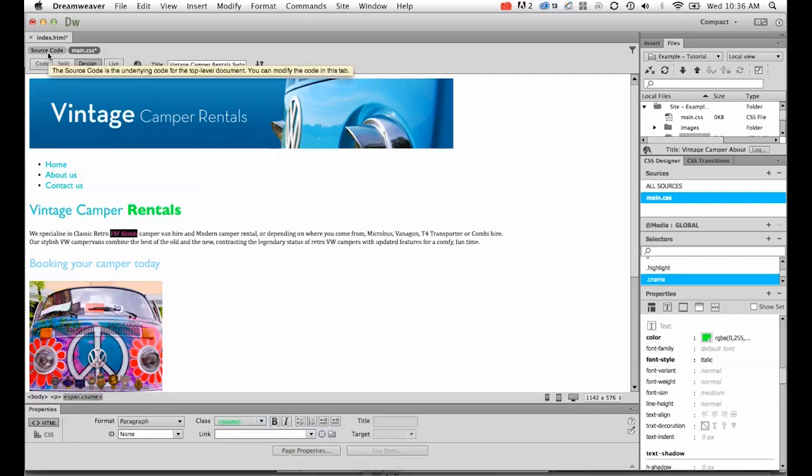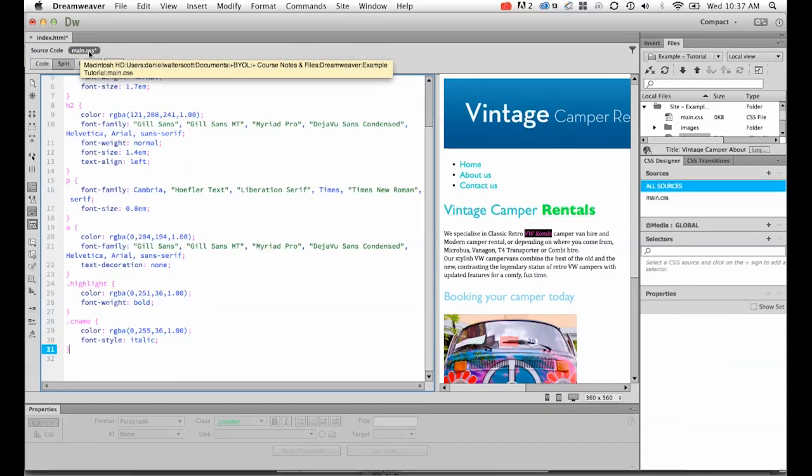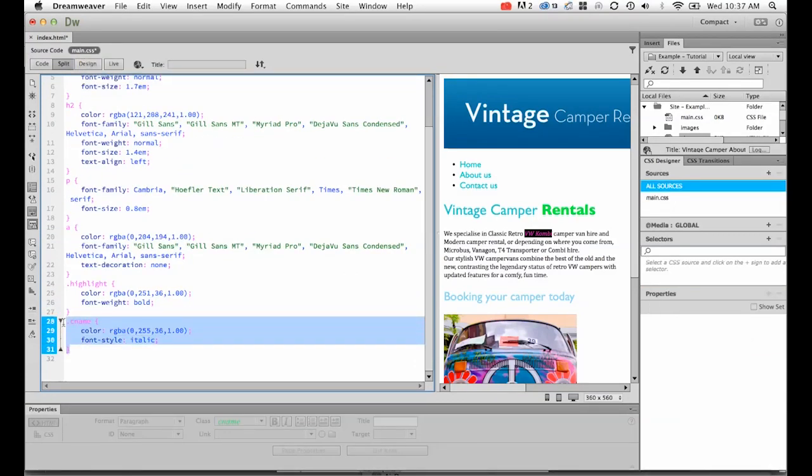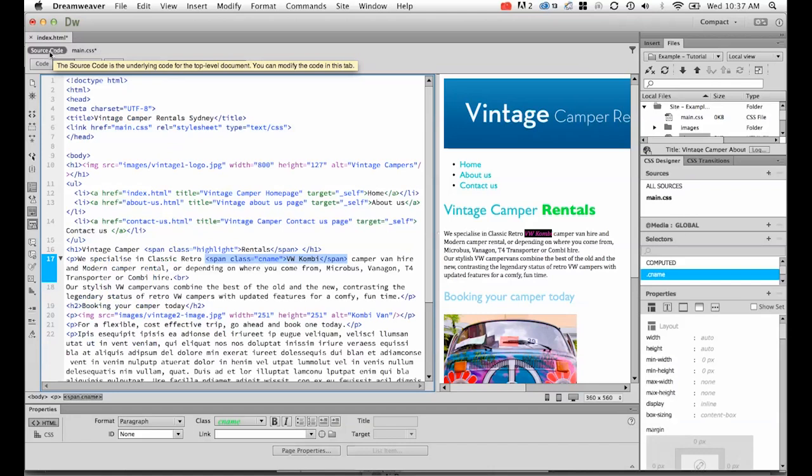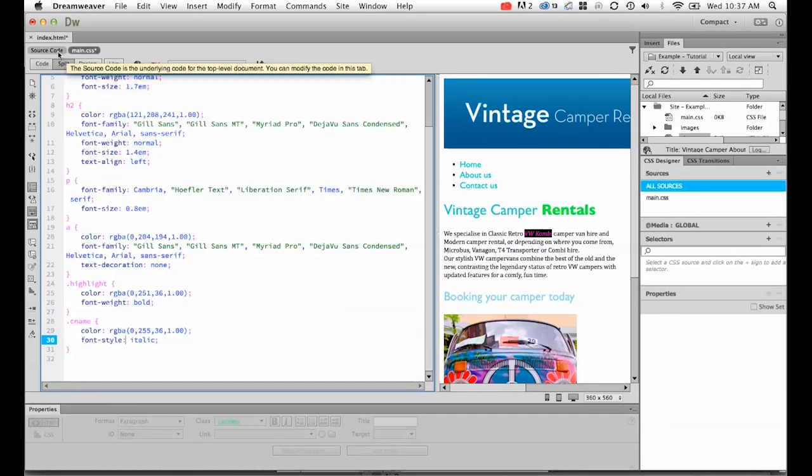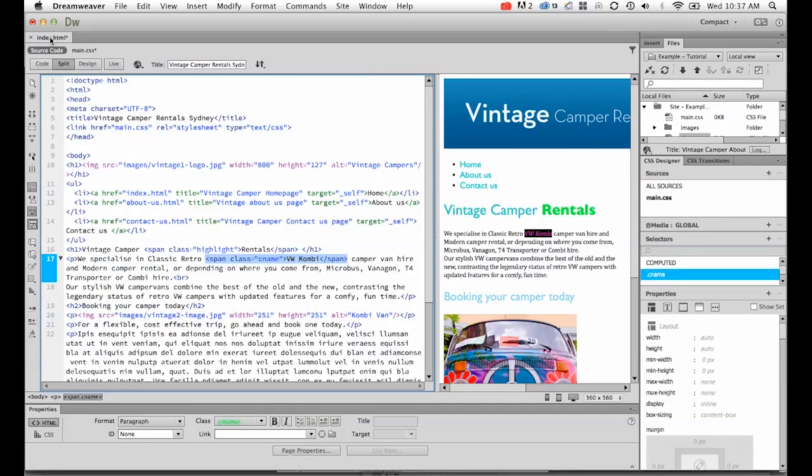Let's have a look at it in code view. So you can look at it in CSS. So this is my class that I've created called CNAME, and it's got a color of green and a font style of italic. But you can also look in source code. This is my HTML. So this is the CSS part, this is the HTML, this is my index.html page.